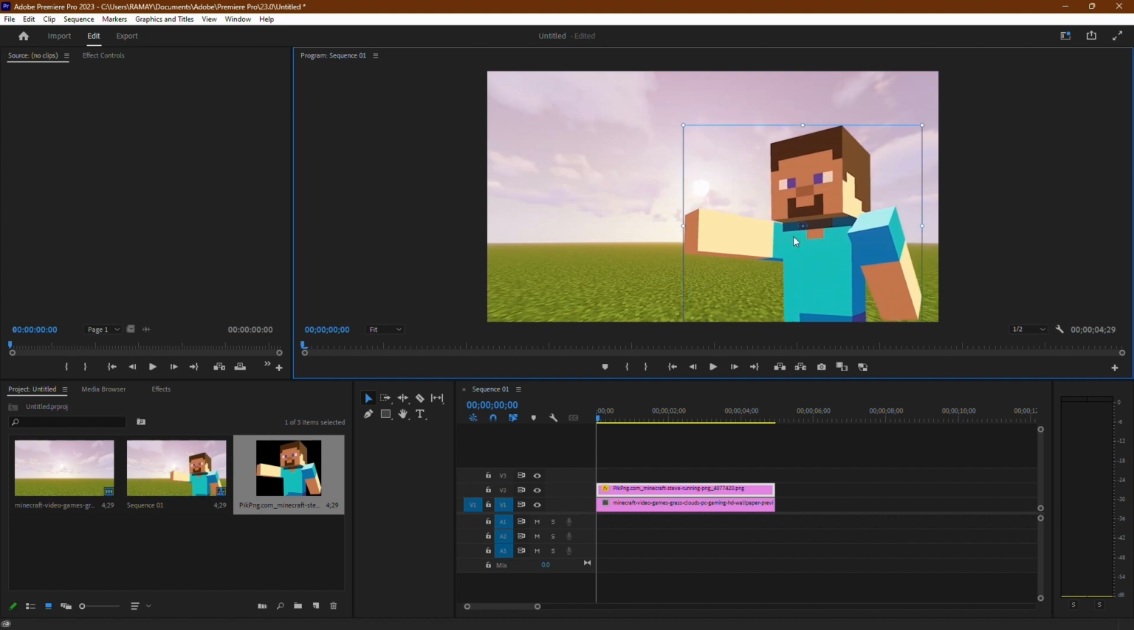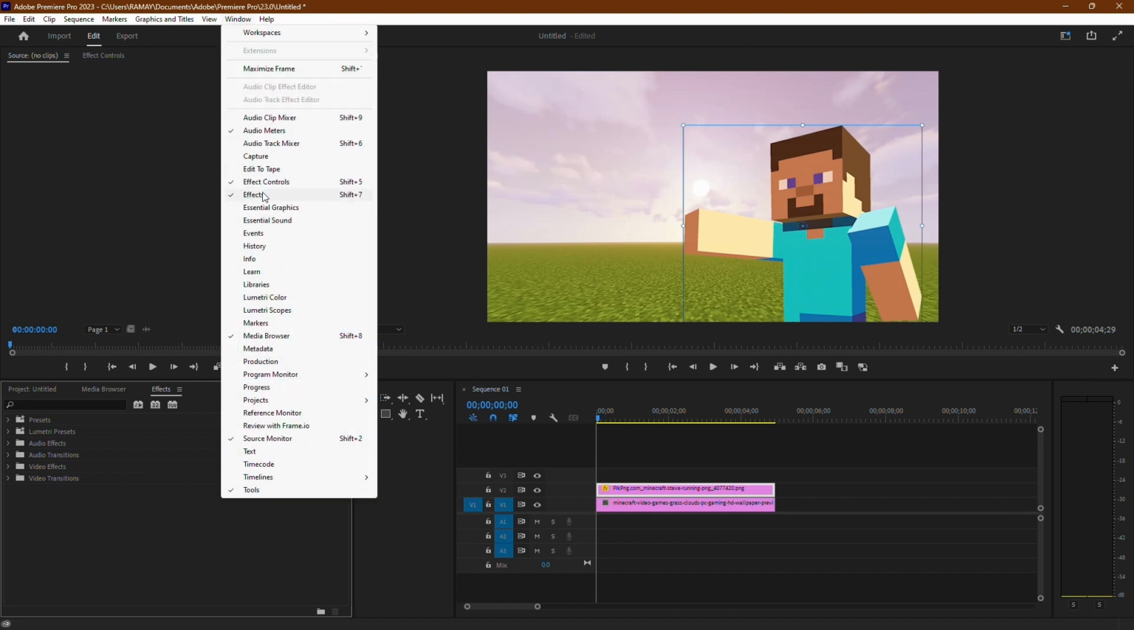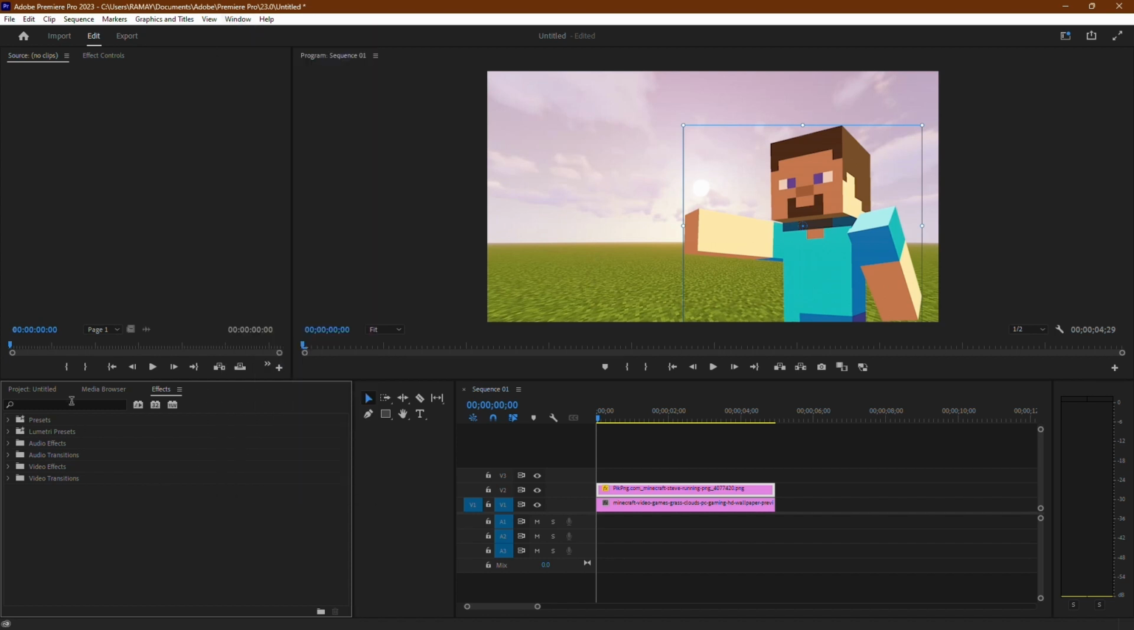Next, navigate to the Effects panel. If you don't see it, click on the Window option located at the bar and select Effects from the drop-down menu. Then, search for the Paint Bucket effect. Once you've found the Paint Bucket effect, drag and drop it onto the clip or picture in your timeline.